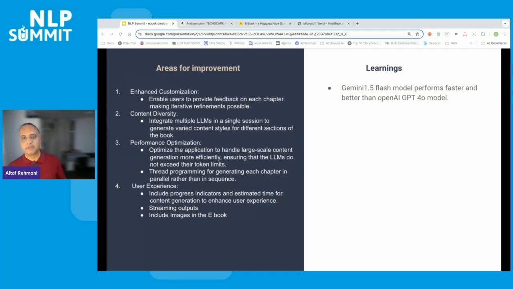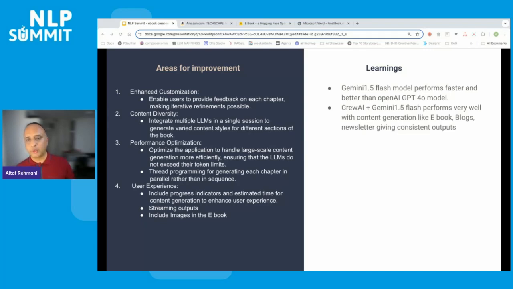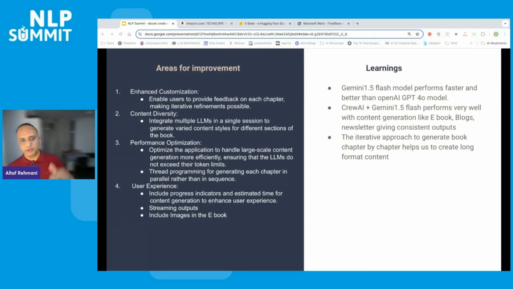Finally, the learnings. We really like Gemini 1.5 Flash. It performs much faster. Currently, it's free. And in our experience, it performed better than the OpenAI models. And Crew AI and Gemini 1.5 Flash work very well for content generation like ebooks, blogs, newsletters, and give consistent outputs. And we really like the iterative approach of generating the book chapter by chapter, because this really allows us to create long-form content.